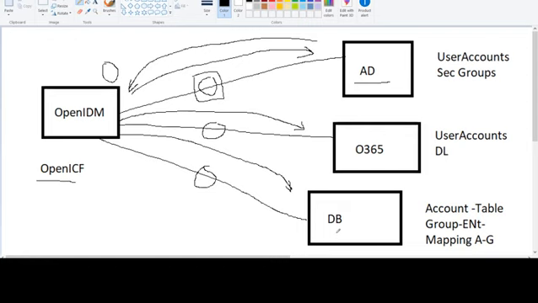When the data is going from OpenIDM to Active Directory, it is called provisioning. When it is coming from Active Directory to OpenIDM, it is called reconciliation. Reconciliation is reading data from one source to another source. Reading the data from OpenIDM to Active Directory can be considered provisioning. If we are reading the data from Active Directory to OpenIDM, that is the reconciliation from AD. This kind of mapping we can implement in Office 365 as well as the database.